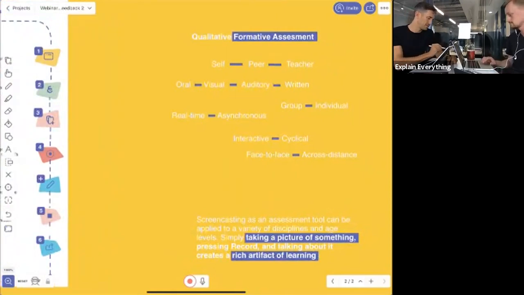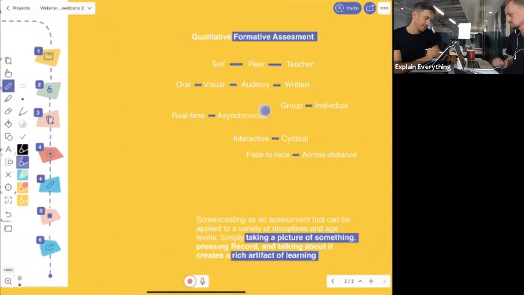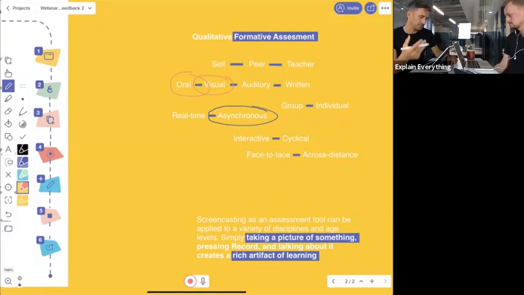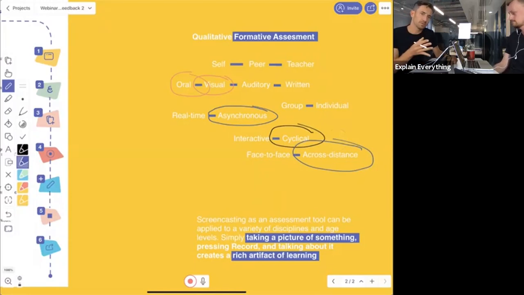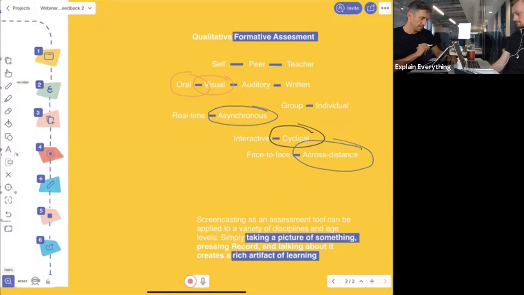So the scenario that today we're covering is like an asynchronous exchange. This is not feedback that you provide in real time, although you could, and we'll tell you how. This is something that will be mostly visual, but also oral, right? As we're going to create a video. And it might be interactive or cyclical. Today, we're going to provide something that's cyclical, and this is something that can also be shared across distance. So that's the subset of what is possible when you use Explain Everything for formative assessment.